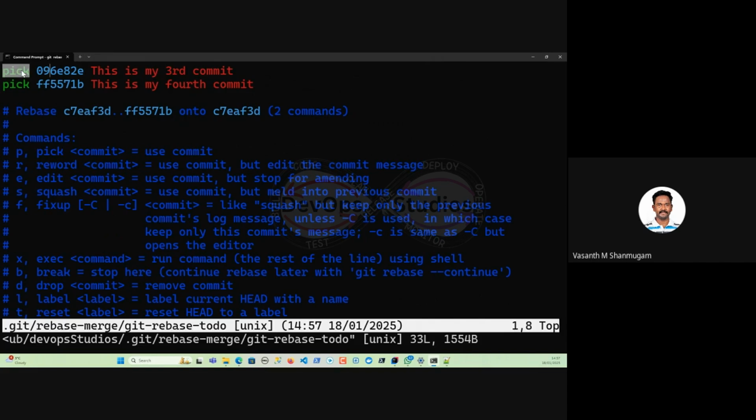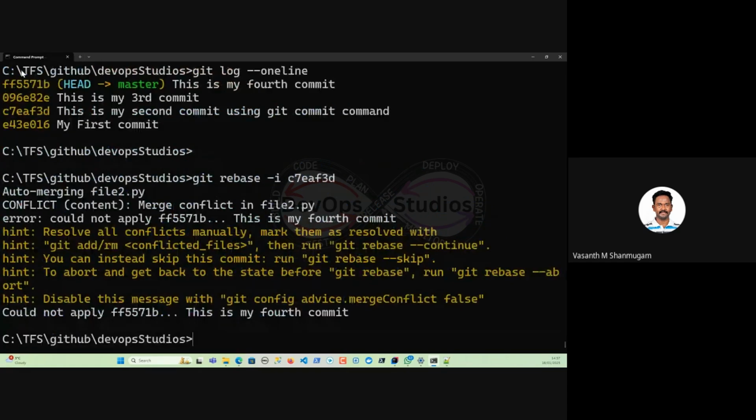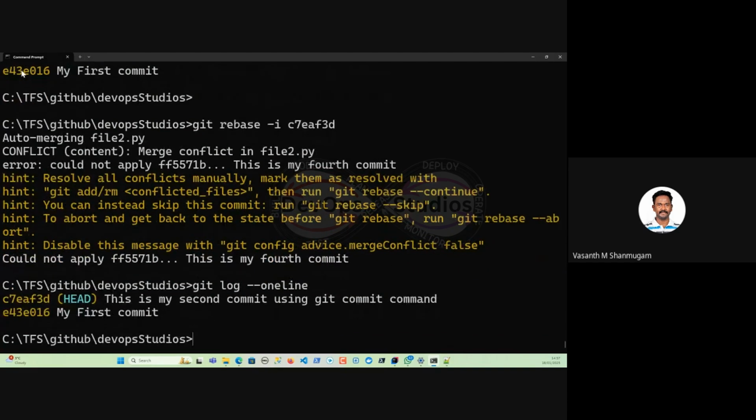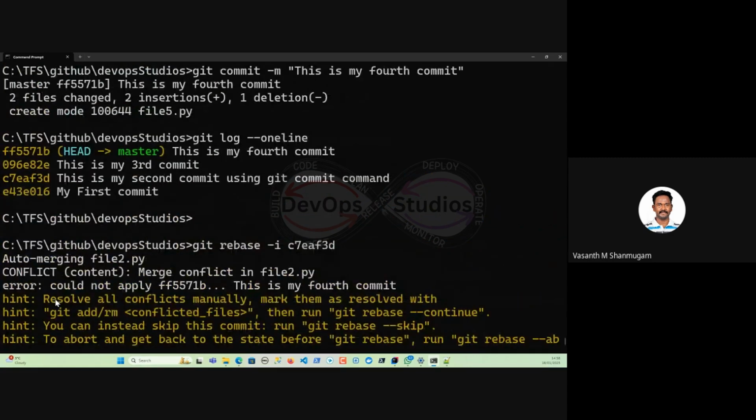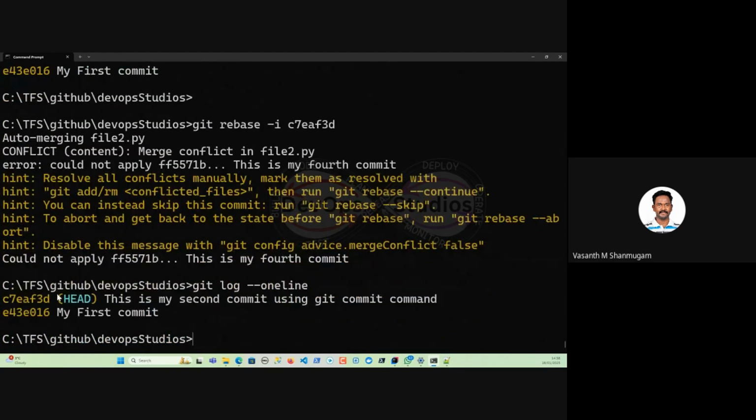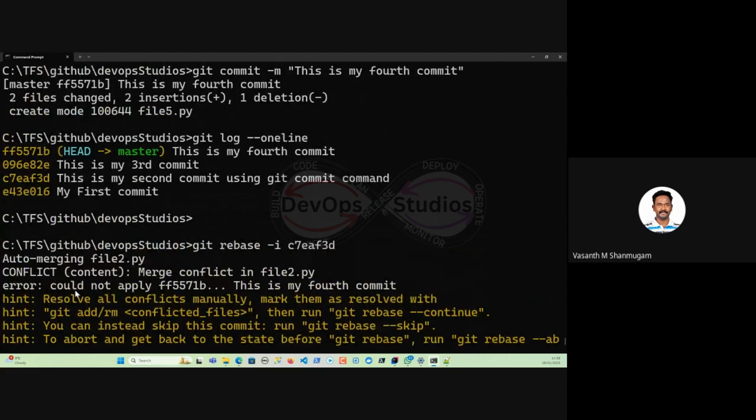What I'll do is, instead of pick, I'll have to do drop. So this will actually drop my commit, and let me do escape :wq. And if I type git log --oneline, now you can see the commit which I want to remove has been deleted. So anything after that has also been deleted.